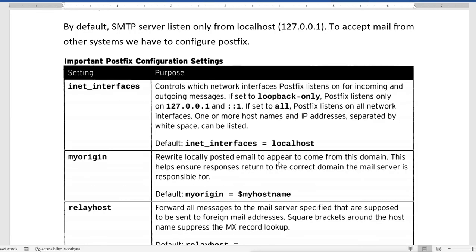Now after installing the package, when we start the postfix service, it will start the SMTP protocol and our machine will start listening on SMTP. And our machine, we can call it an SMTP server also. But it listens only on localhost. Localhost, that means only the 127.0.0.1 IP.